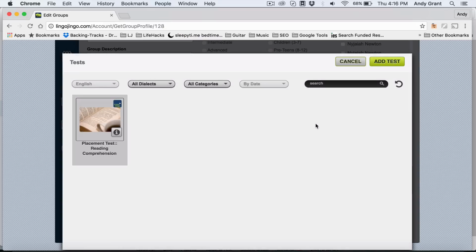Let's say when you're starting to use Lingo Jingo and you want to assess where a student is in their particular reading or comprehension abilities, in this particular placement test, English. It helps you slot where that individual student or students may be in their ability to grasp English, or where they are in their English acquisition process.